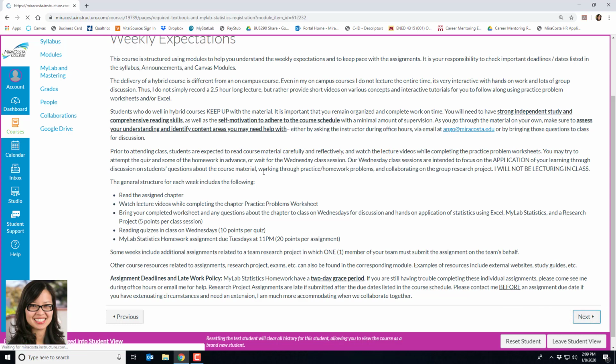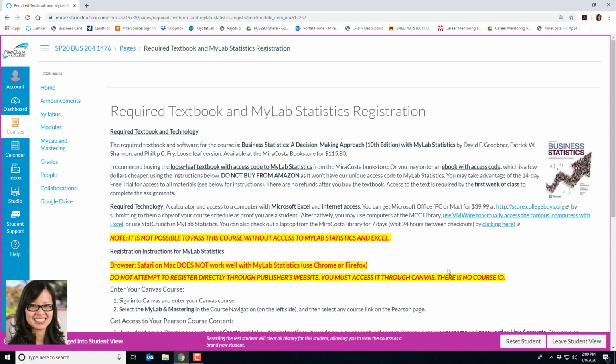Clicking next. Here's the information on the required textbook and technology and how to register. So the required textbook is Business Statistics by Grosvenor, Shannon, and Fry. I recommend getting the loose leaf textbook with access code from the MiraCosta bookstore. Or if you don't need the loose leaf, you can just buy the ebook with access code. It's a few bucks cheaper. The instructions are down here below.